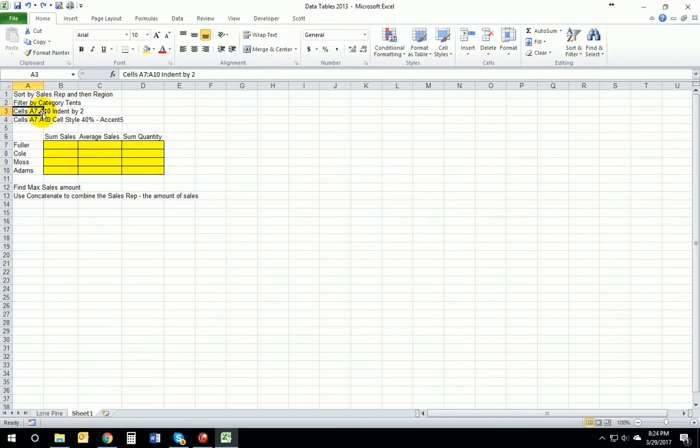Alright, for this next item, items number 3 and 4 here, rows 3 and 4, we're actually going to do this on this spreadsheet. So here they want to select cells A7 to A10, and I want you to indent by 2. Now we did talk about this last class, so I'm going to give you a second to indent this by 2.